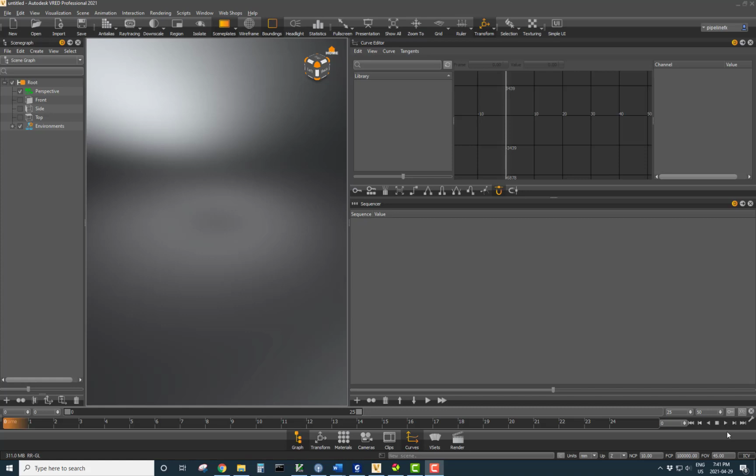Hi, this is Kevin McPhail from Pipeline Effects, and today I'm going to walk you through the process of setting up a Qube sequencer render with an animated camera in VRED Professional 2021.